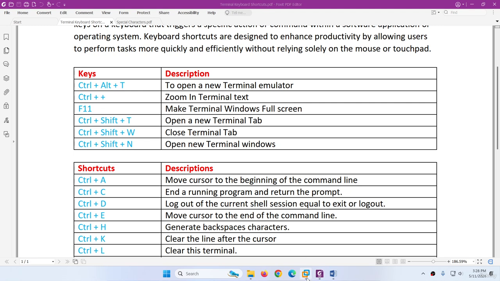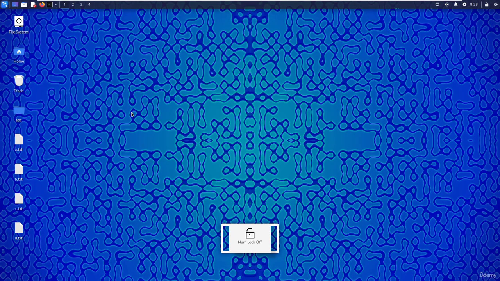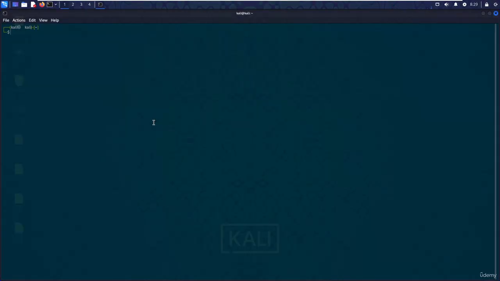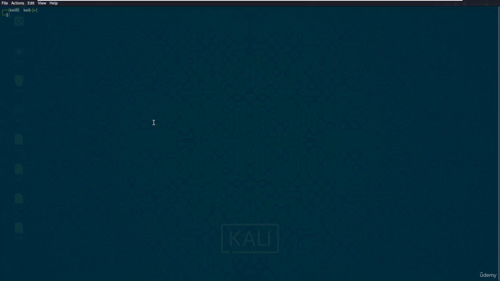So let me open Kali Linux from here. Now there is no terminal open. If I want to open a terminal, I press Ctrl, Alt and T, and here the terminal is open. If I want to make it full screen, F11, and here it is. This is available here as well: I need to click on View, then click on Full Screen. It will take more time than just pressing F11.